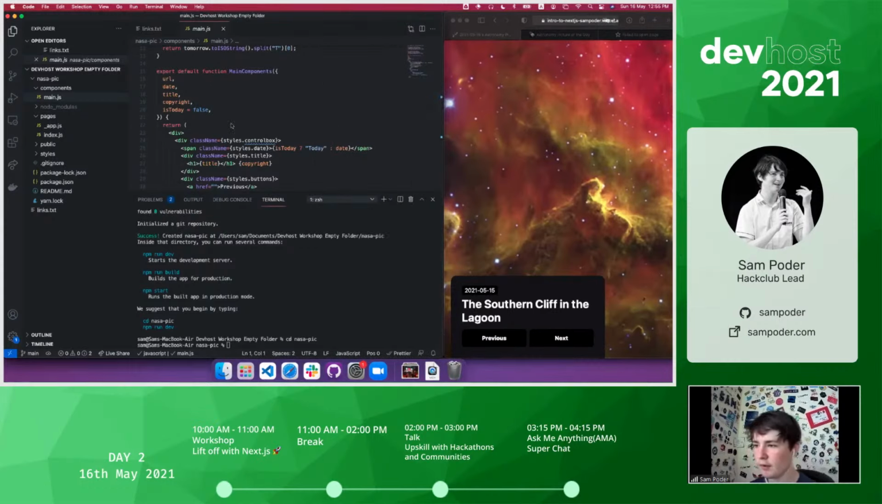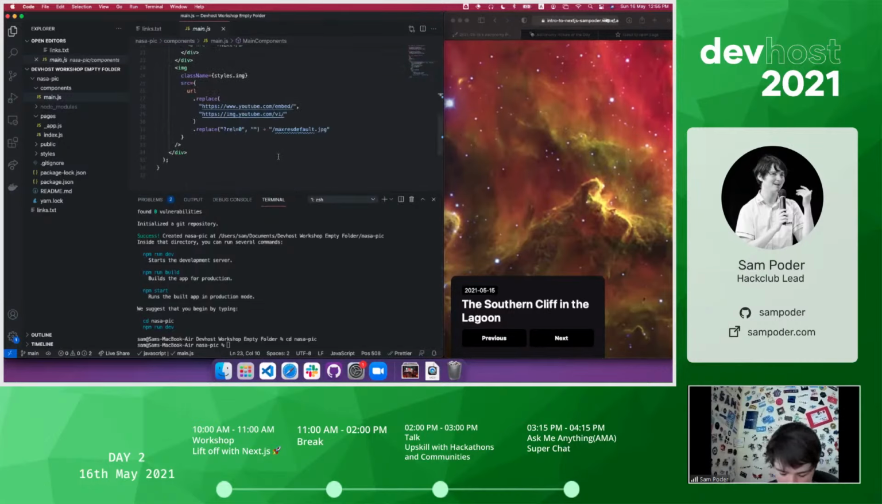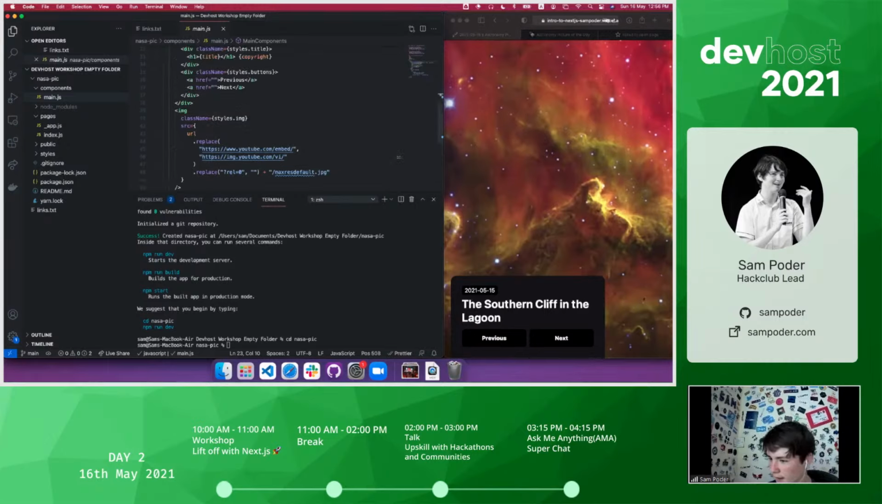Okay, so in this component, we return a, yes, I've zoomed in. So in this thing, we have a division, I mean a div. This is a control box down here. So we've got the date, we've got the title, and we've got the buttons. Yeah, glad it's visible now. And then in here, we have the image that we're just putting back here.